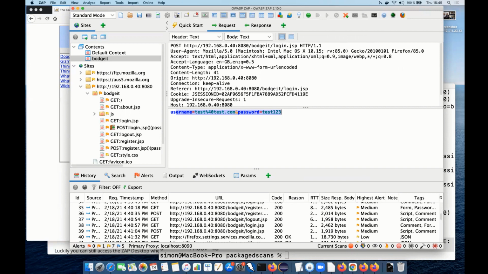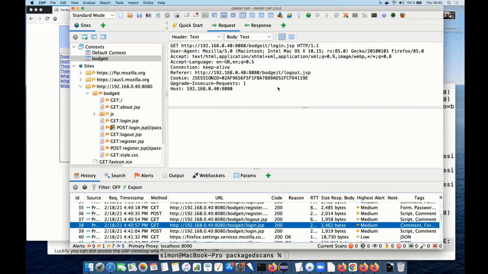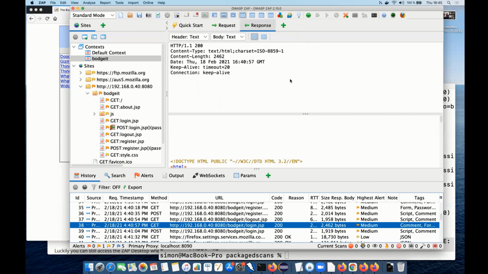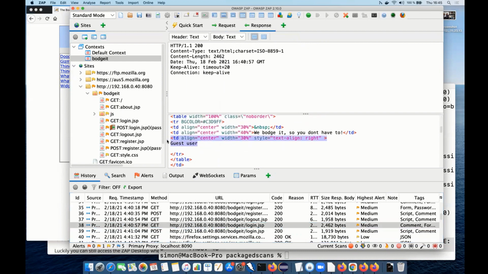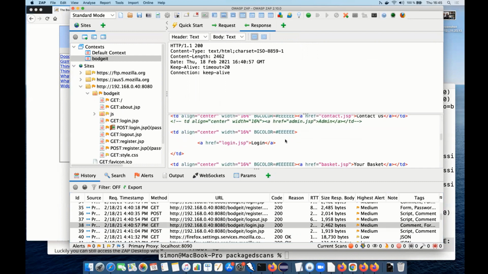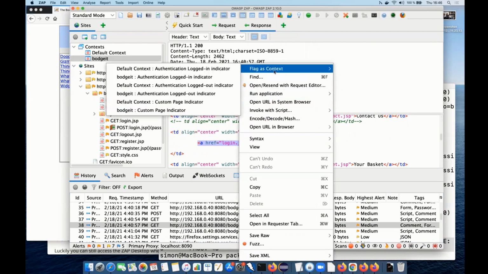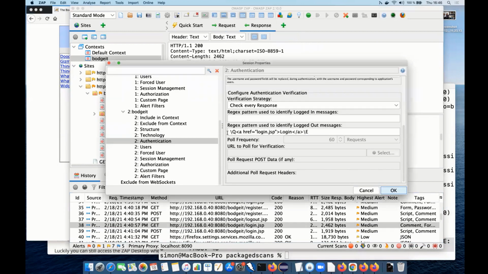So what I want to do is find out when we're logged out. So let's have a look at the login page here. And if we have a look at the request, we'll see that we're a guest user, and here we've got a login link. Now that's good. So we know the login link appears when we're logged out. So I'm going to highlight that, right-click it, and flag as context Bodgeit logged out indicator. And there it goes. It puts it in there with the right regex for me. So I don't have to go and type all this stuff in.